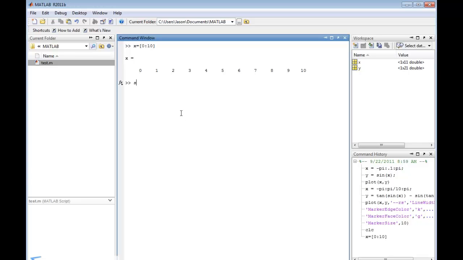So I should be able to type in std of x. It's going to calculate the standard deviation of this list of numbers. The standard deviation is 3.166.